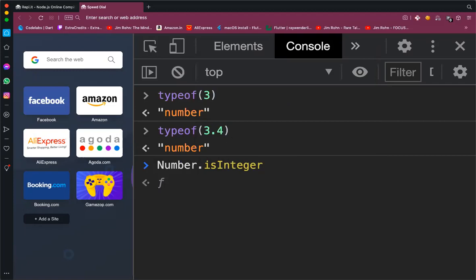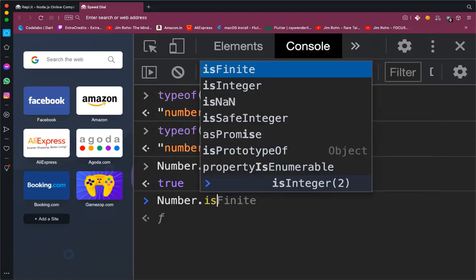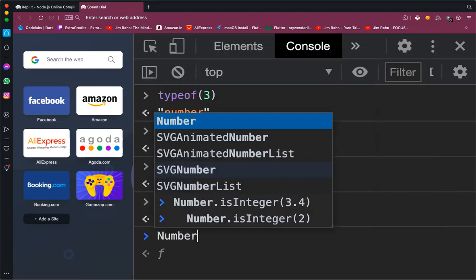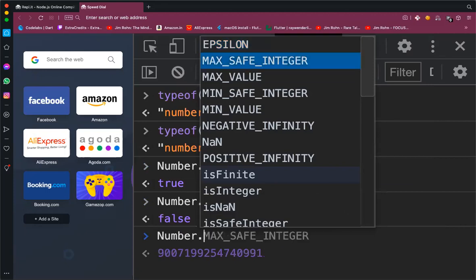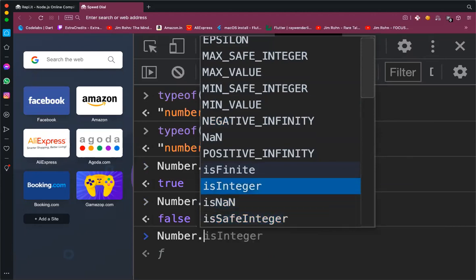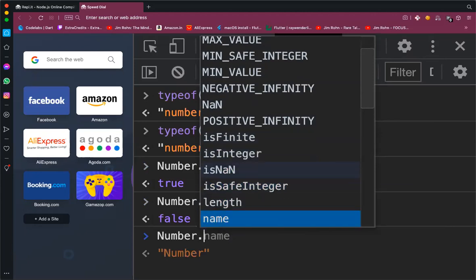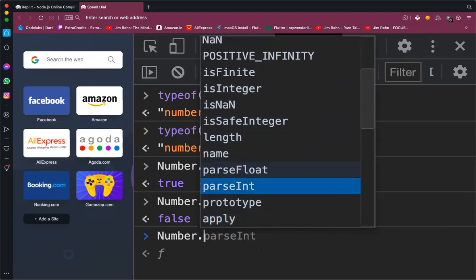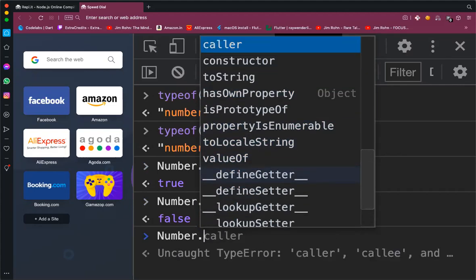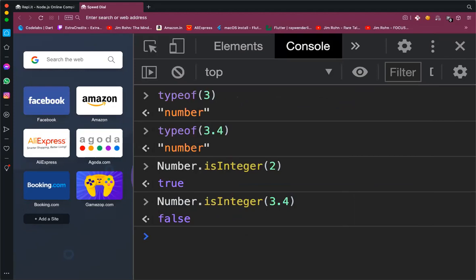So this is how it works. Now I can check whether something is true or false. The syntax is Number.isInteger(3.4), false. Okay. So you will get a lot of methods on Number, a lot of helper methods. For example, whether something is an integer, a safe integer, is NaN, length, name, parseFloat, parseInt, a lot of useful stuff related to numbers. Cool.